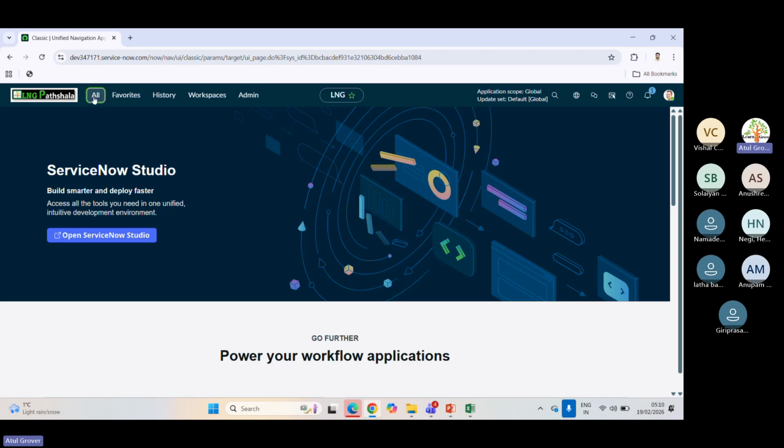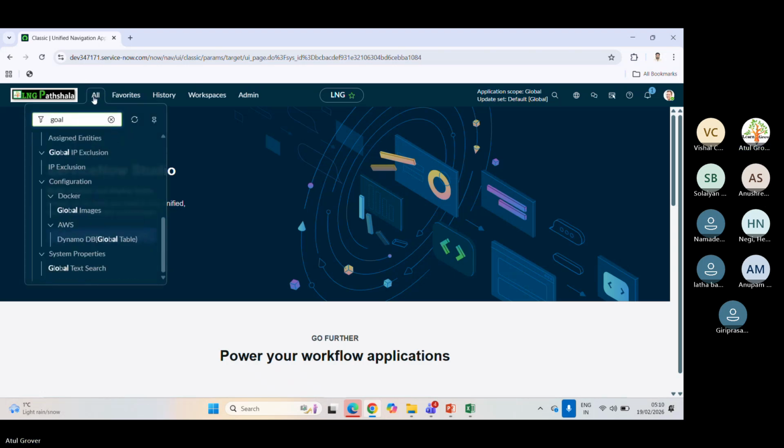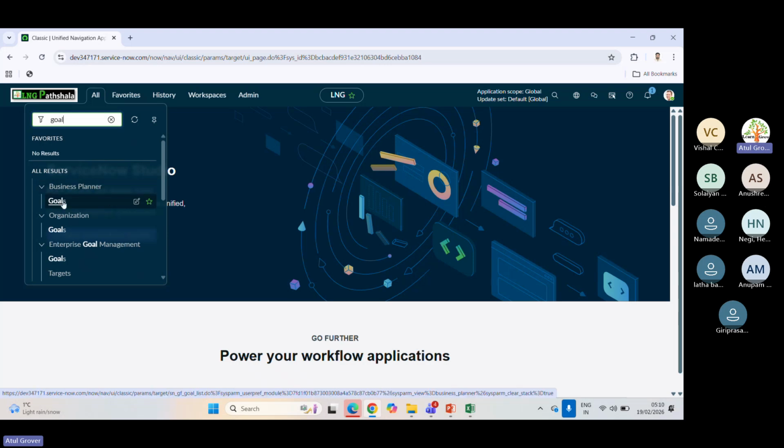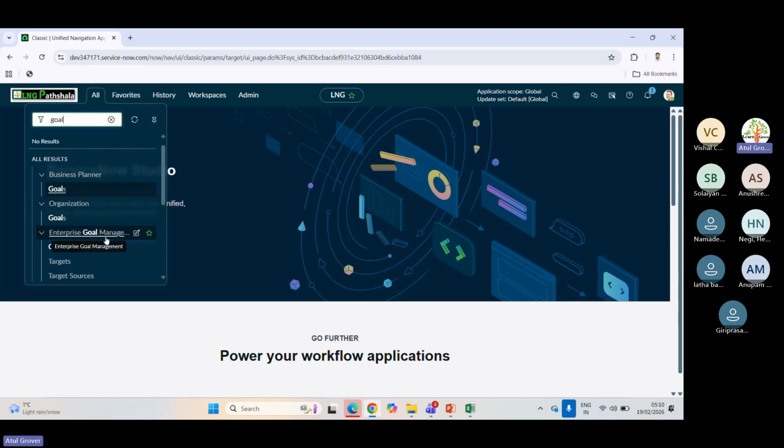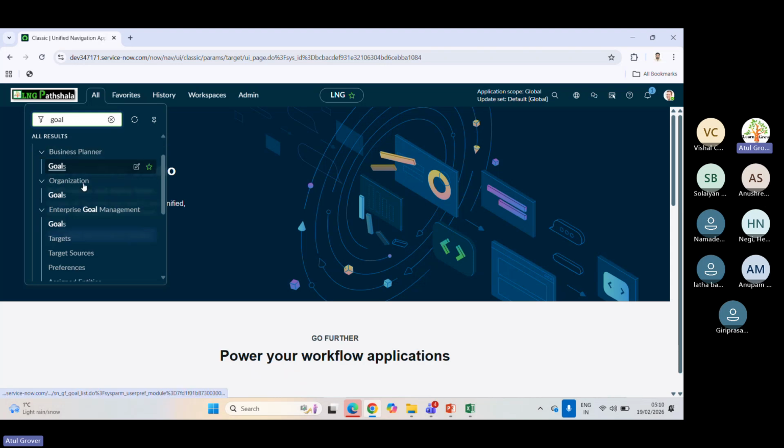So if I go and see here, see, enterprise goal management, business planner. Even though, if you ask me, I have never worked in these kinds of modules. But just to show you, I installed these plugins so that we should be able to know something more on that particular part. Okay? So that is number one part.